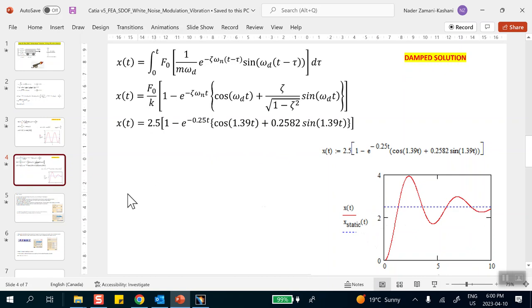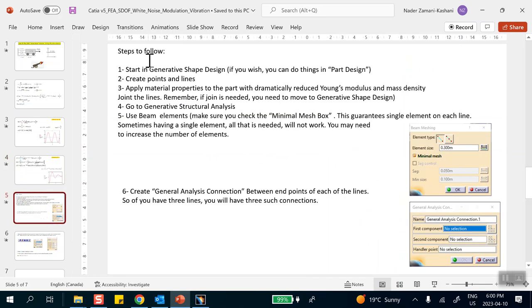That's a no-brainer. Now, I also will put down some slides here without actually talking about them, and these are the steps that I'm going to follow in order to do the problem in Catia. In case you want to stop it and go back and see what the steps are, it is right here.